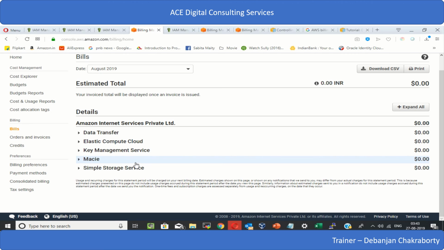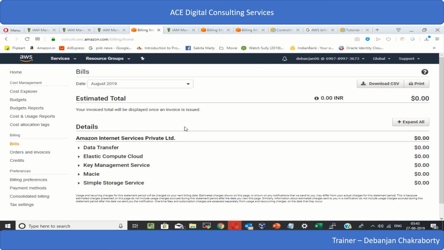Third, I have shown you, suppose CIO is a super user and he wanted to see the billing information, so that's the reason I have given the billing access to him. Fourth, I have shown you the CLI, how to create the user and how to create the group from the CLI.